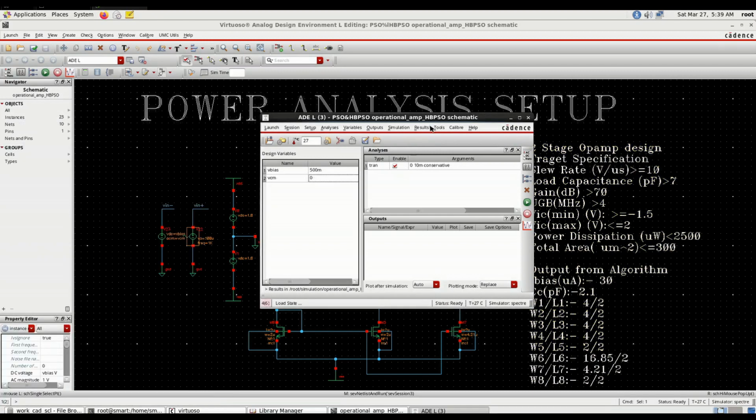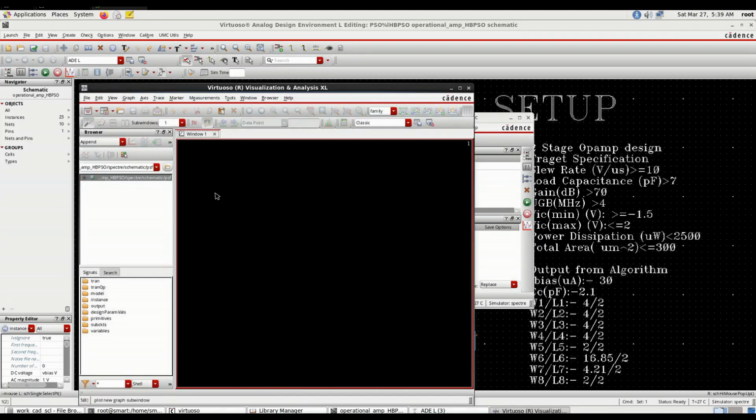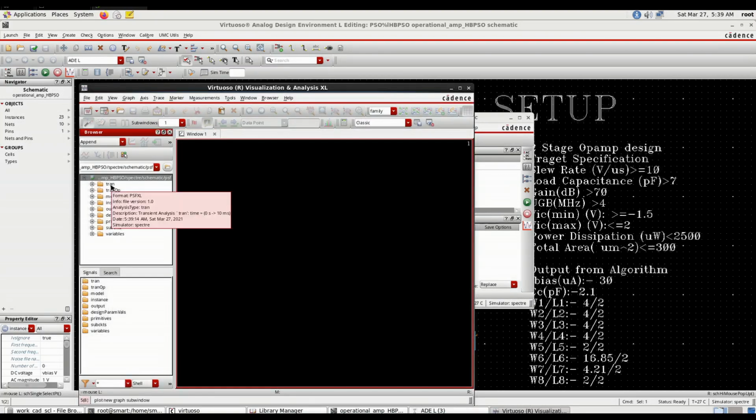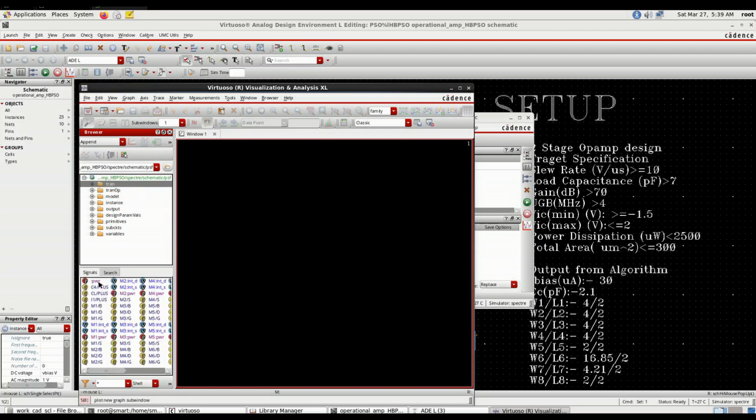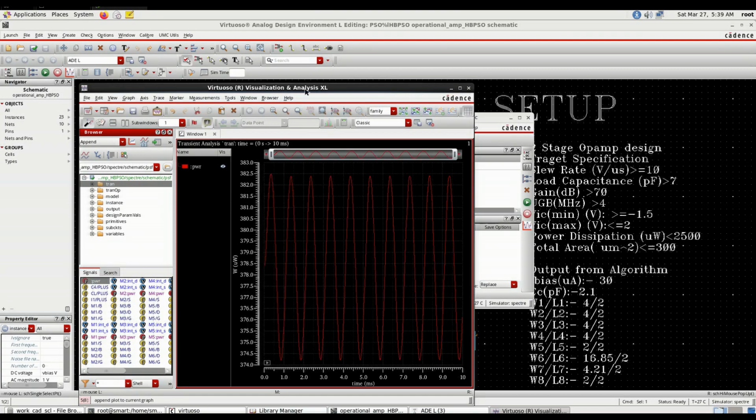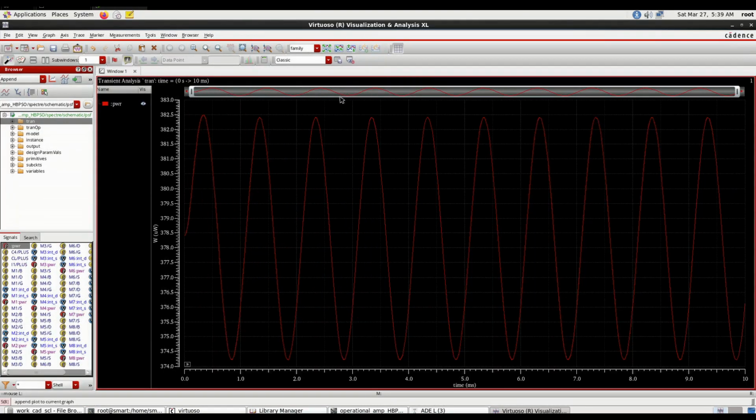It's complete now. Go to results, go to tools, result browser, press run. This is the power. This is the bar plot of your op amp, 382.5 maximum to 374.25 microwatt. So this is the power plot of your op amp running.